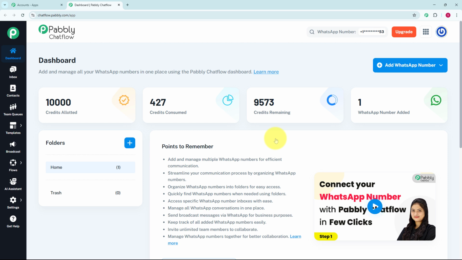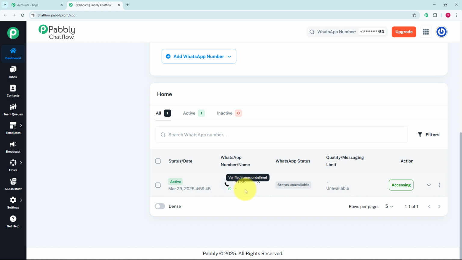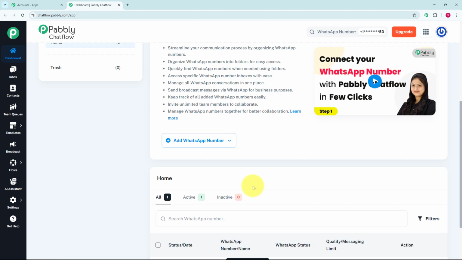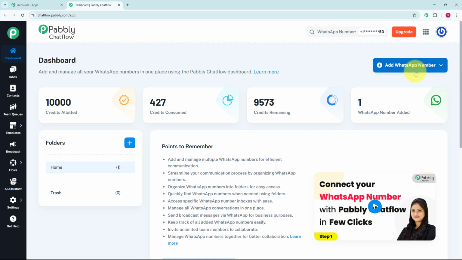Once you click on access now, you will get this dashboard page of Pabbly, and here you can see this is the number I have connected to my Pabbly Chatflow account. You can also add your WhatsApp number by just clicking on add WhatsApp number, and here we are getting two options, that is WhatsApp Connect and Manual Token Connect.